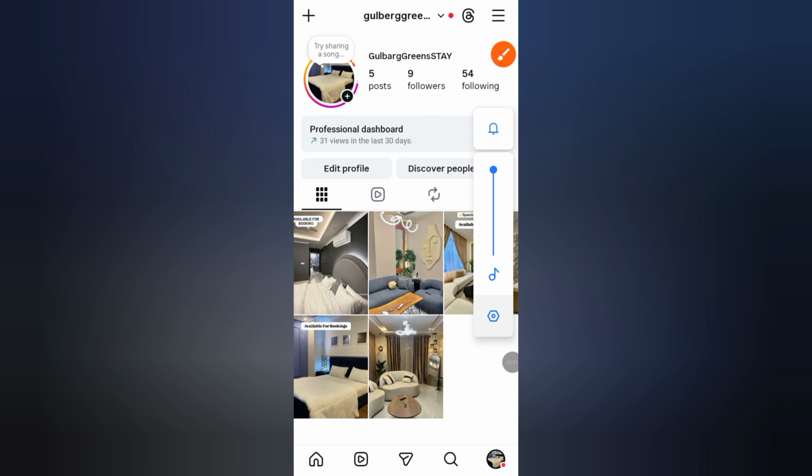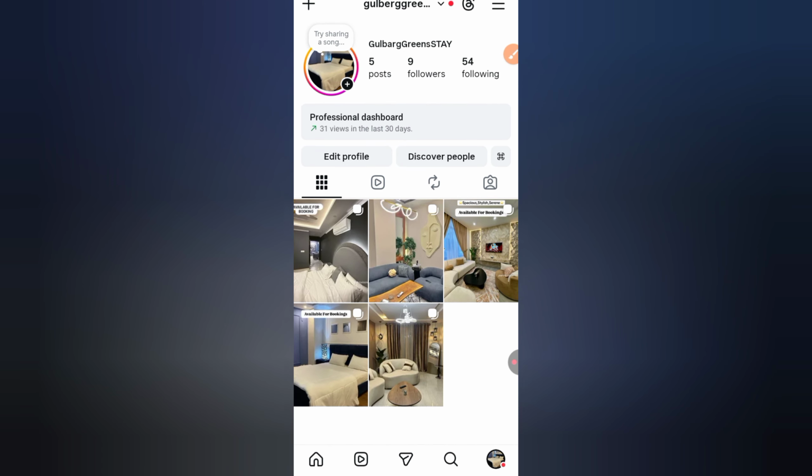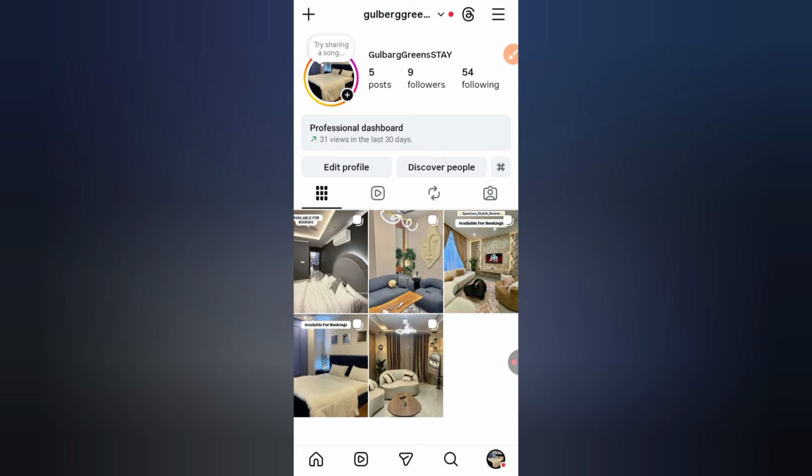How to check DM on Instagram 2026. Need to check your Instagram DMs quickly? I'll show you the fastest way to access your messages in seconds.